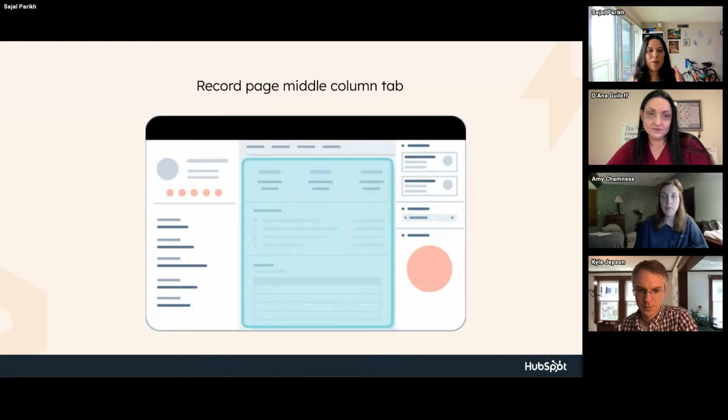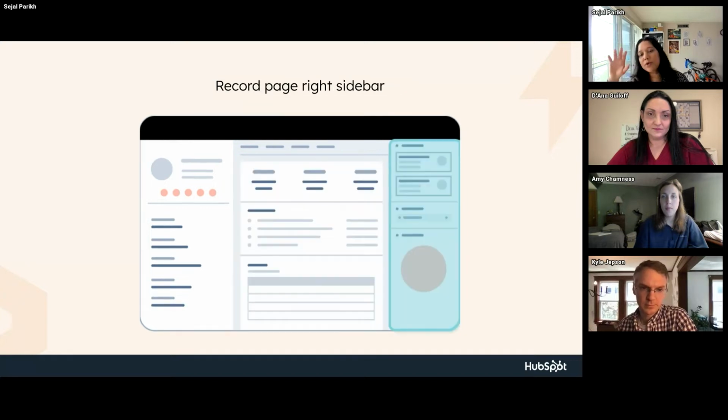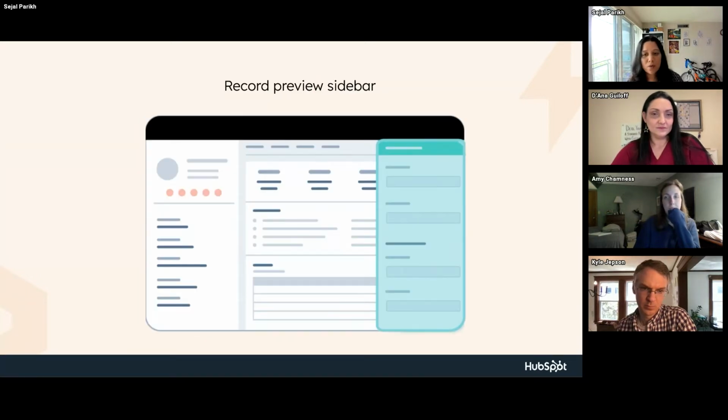So you have a middle column tab, and we've mostly been showing examples of that so far, where on the middle column tabs you can put your extensions. You can also put it on the right sidebar of the record pages, and Amy showed in some of the mocks how they could look. The third one is the preview sidebar, which is a very powerful extension location, because the preview sidebar can be opened from different pages like contact index pages or segments list pages and other pages.